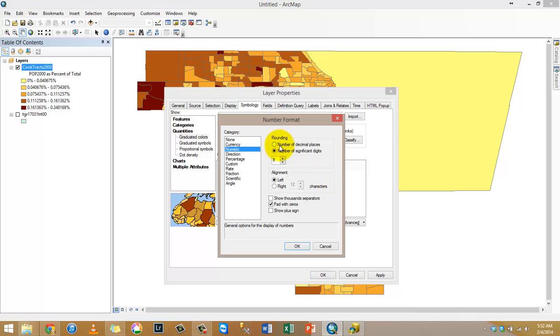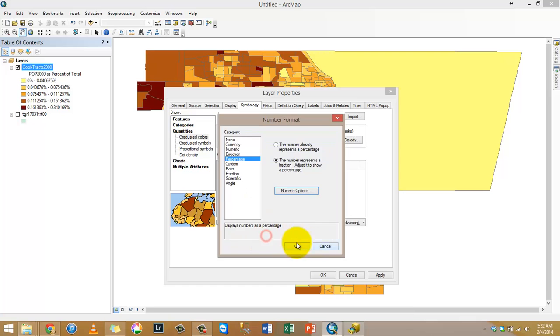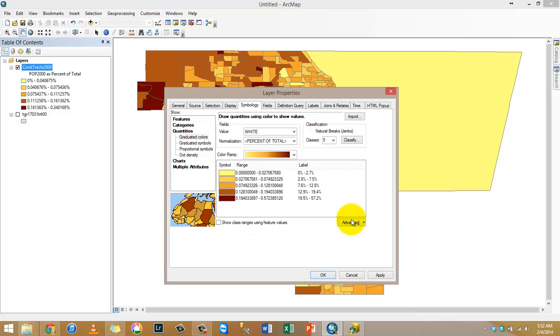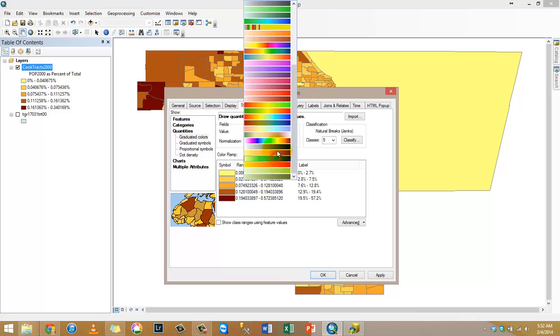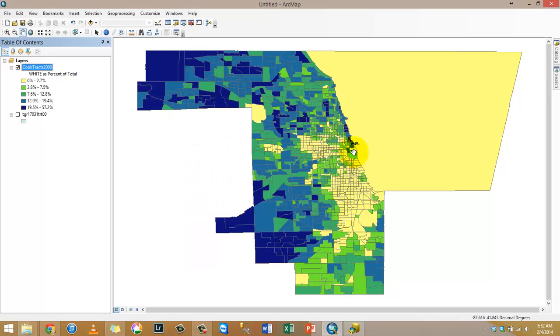and then format labels. I can do number of decimal places as just 2 or 1. Actually, since this is a percentage, I'm going to click on percentage. The number represents a fraction. Number of decimal places, just maybe 1. Okay, and see what that looks like. Maybe change the colors. Okay, that seems pretty reasonable or obvious.